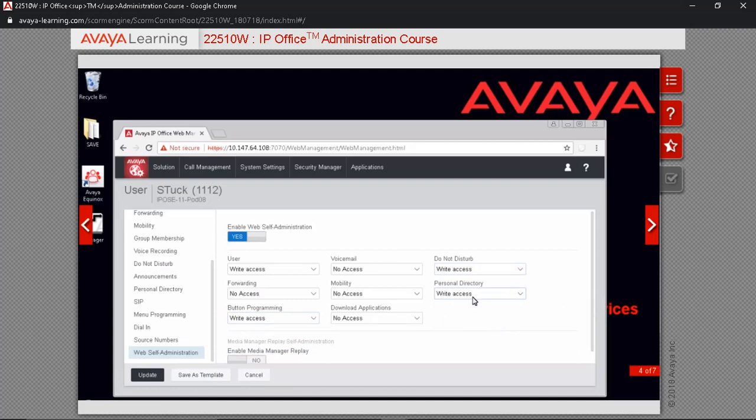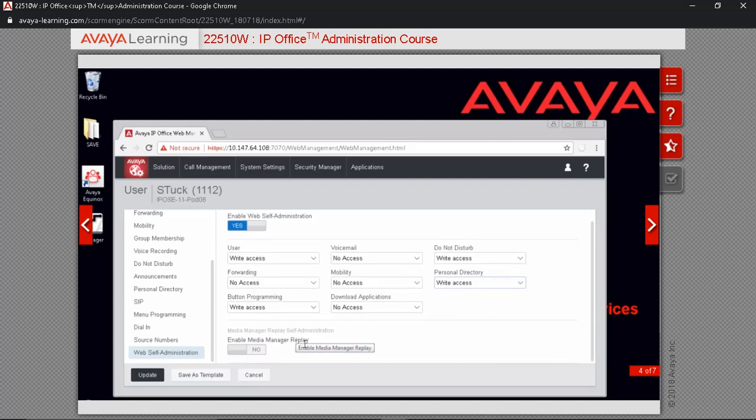Now they can change their personal directory actually on their handset, but they might find it easier to do it using self-administration. Okay. What is that down there? The Media Manager is Avaya's recording package. If I was to turn it on, it would mean that the user would be able to listen to their own recorded calls. I see. But you would have to have installed and purchased Media Manager. Okay, let's update that user.